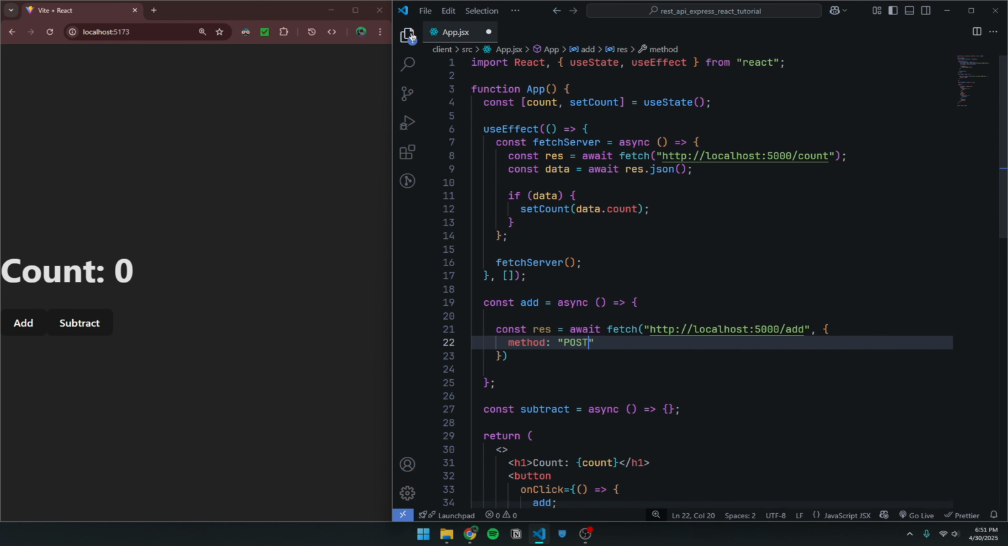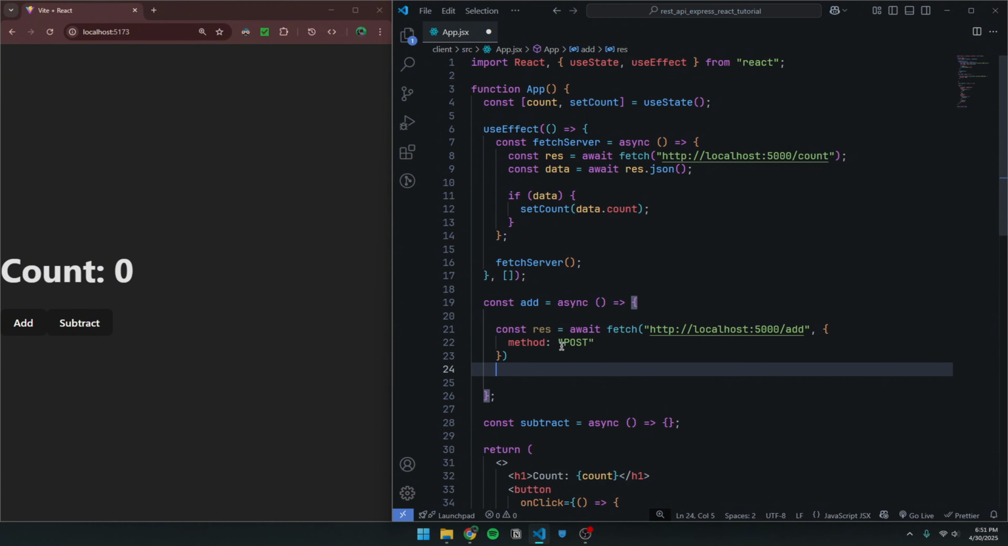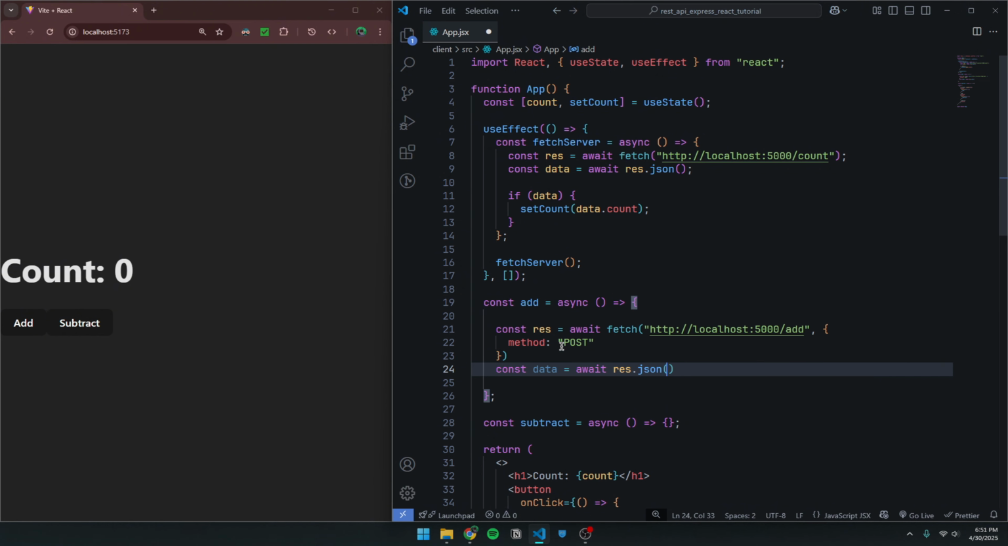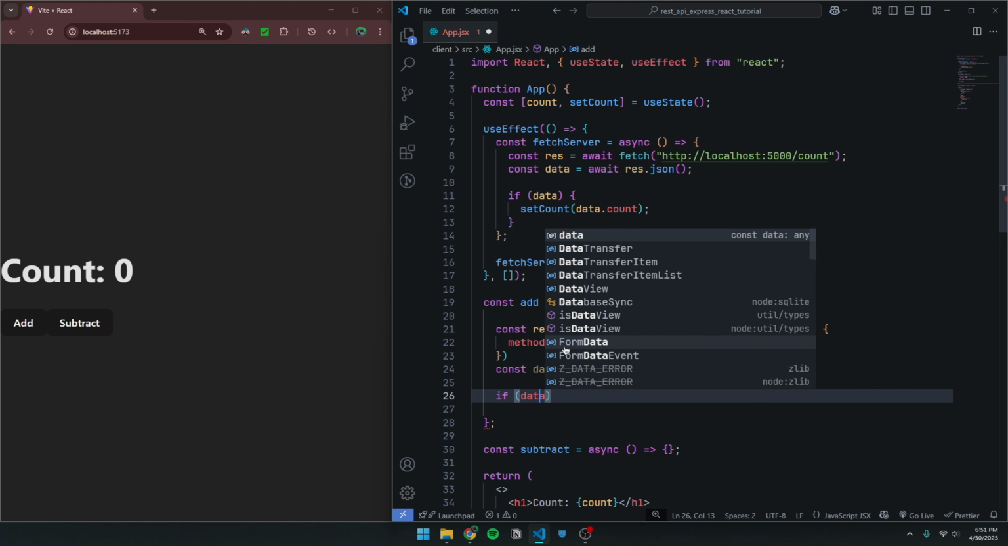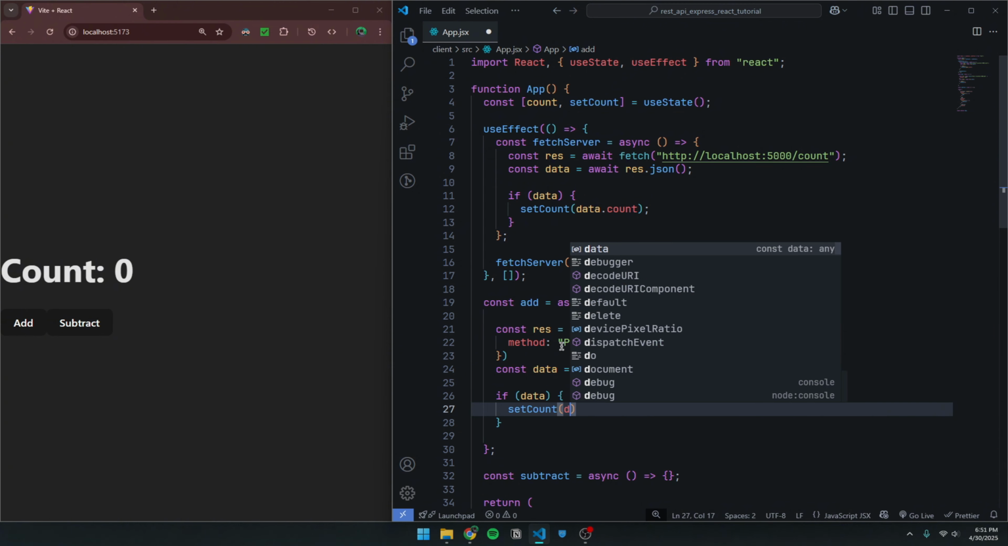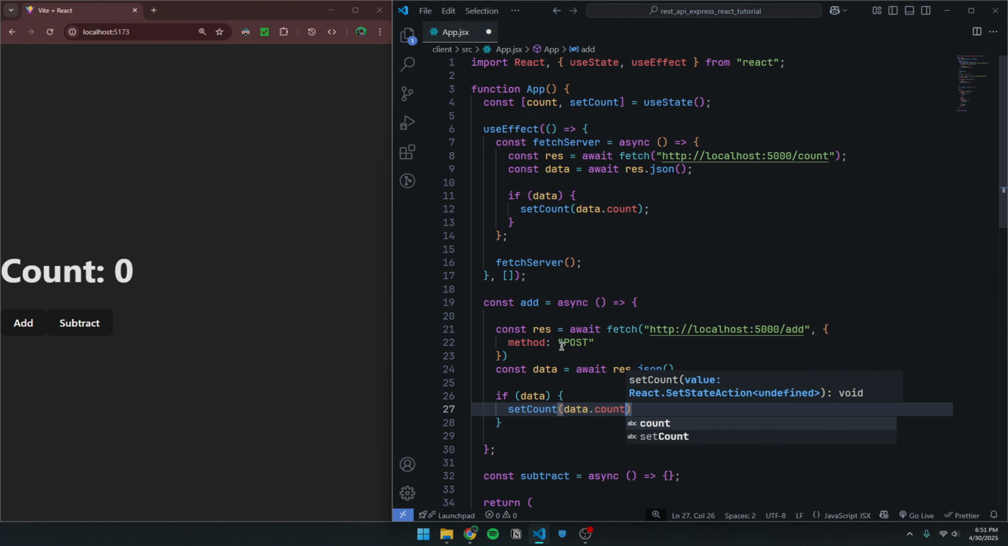So we can close this. Now we'll do const data is await response.json, and we'll do if data. So if we have some data, then we will set the count to be data.count.